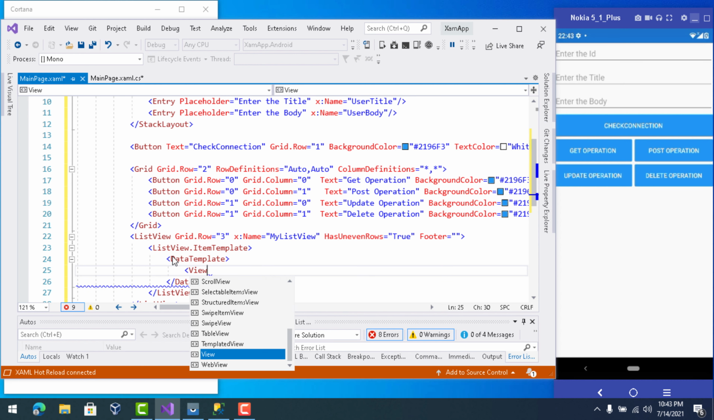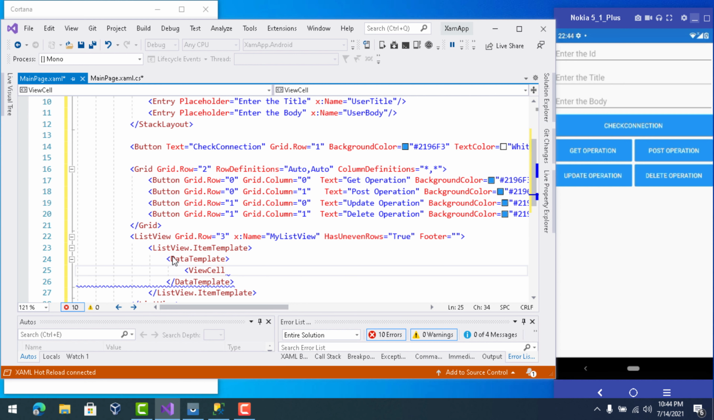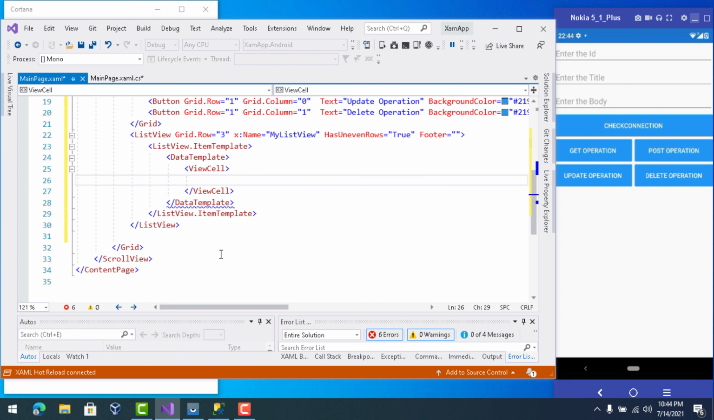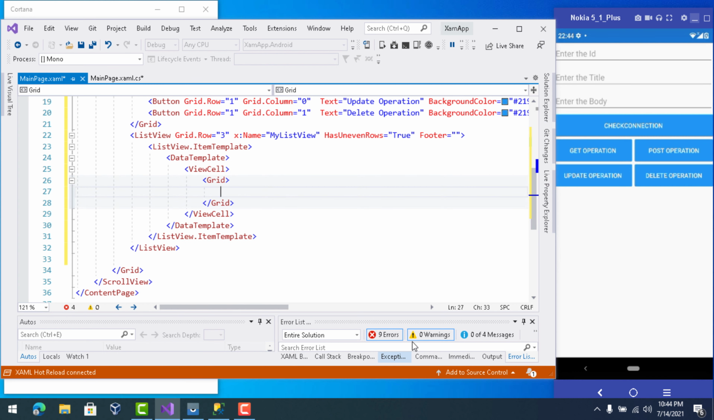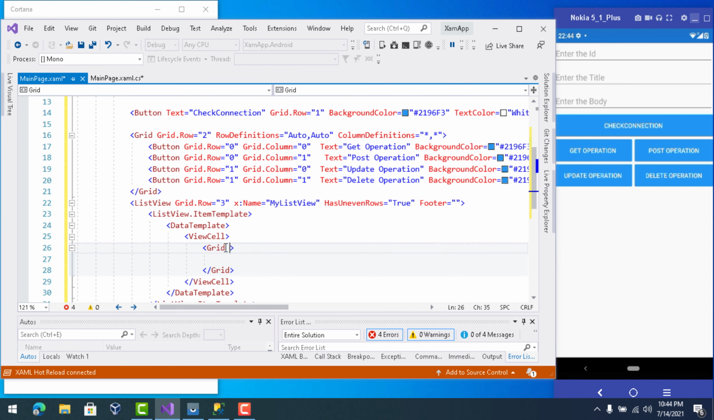Now we'll be adding a ViewCell inside the data template, and then adding 3 controls, that is our label control over here, so that it will display all the 3 items, that is ID, title, and the body from our SSMS SQL DB table. So here I'm just going to again create a row definition as auto comma auto comma auto, that is 3 items we'll be adding, right?